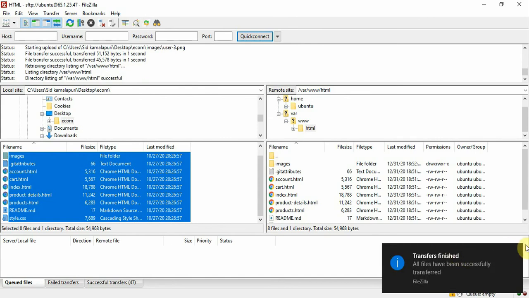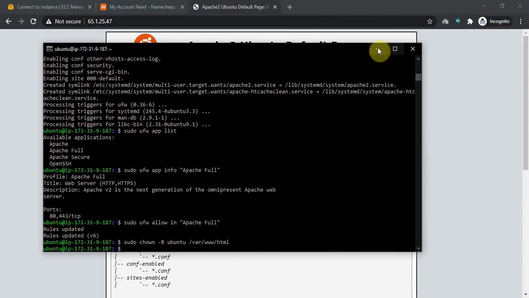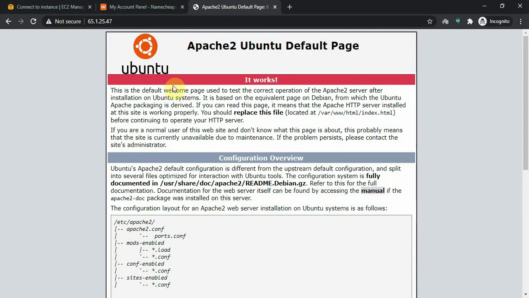Yeah, transfer finished. So let's now move to our server. And this is our server, right? And we have deleted the index file previously, and then we have pasted all our files. Now we'll move to this again.